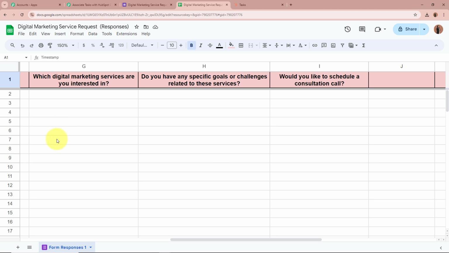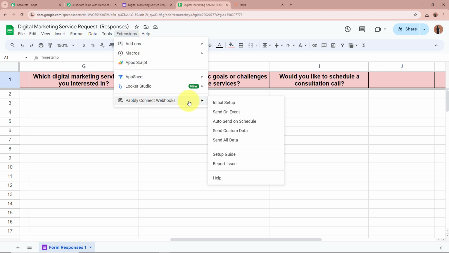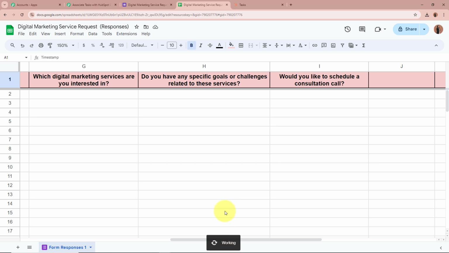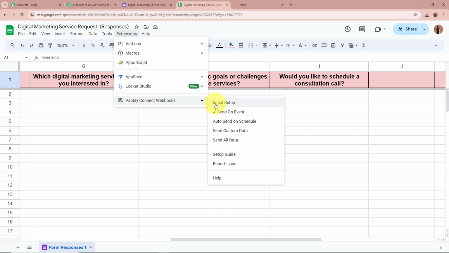The steps that I'm going to tell you right now are very important, so please do not forget to follow them. Click on extensions and Pabbly Connect Webhooks again. Now from these options, you have to click on the send on event button. As over here it is saying working. As the loading is completed, I'm going to go back to extensions and Pabbly Connect Webhooks. You can see a tick mark is in front of send on event.